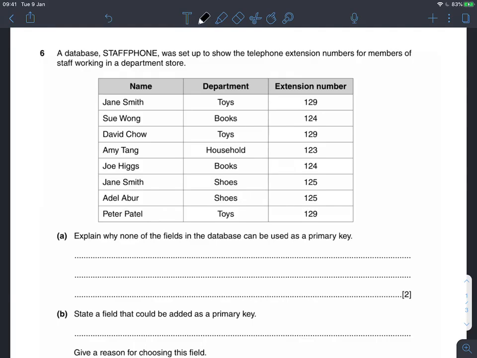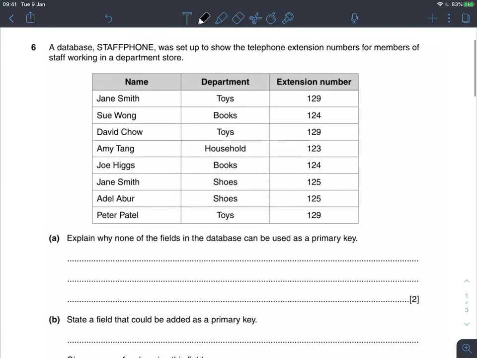It's got 3 fields: name, department, and extension number. So it says, question 6a, explain why none of the fields in the database can be used as a primary key. So the answer to this for the 2 marks is, you'll notice the repetition. That's the key thing to notice for any question that talks about primary key. It's that you've got repeated data, and it wouldn't hurt to give an example of that. So you've got repeated data.